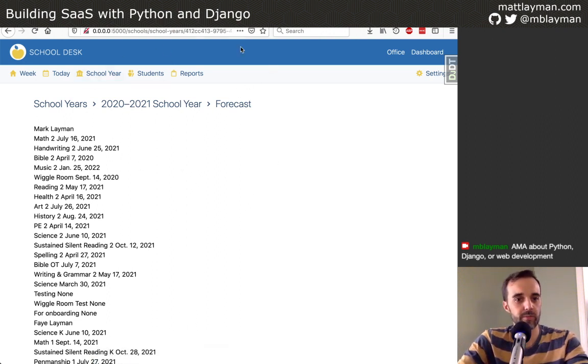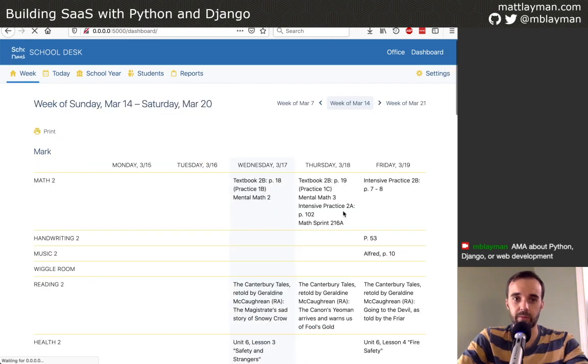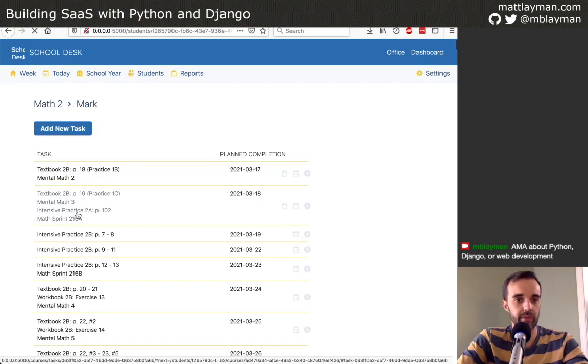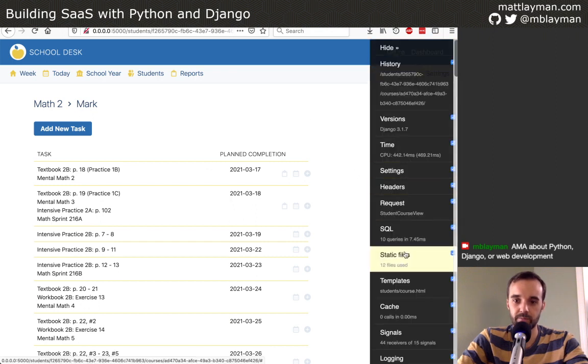Now, here's the weird part though. If we go look at the students, or if we go to the week view, that's going to bring up all of the student information, and then we can go from that page and look at a specific course, and then see how many queries are happening on that one. So let's pick, for example, Math 2 here. All right, and then let's look at the debug toolbar. 10 queries.